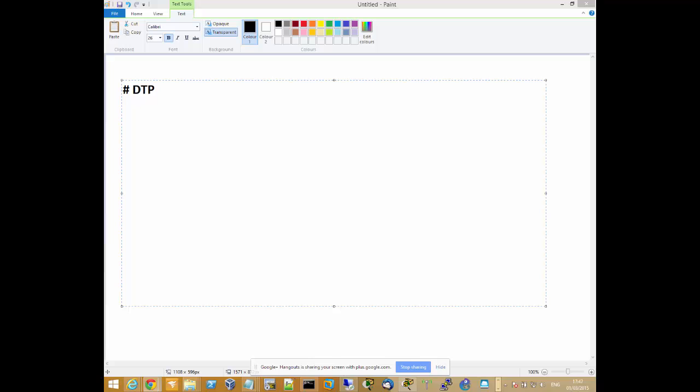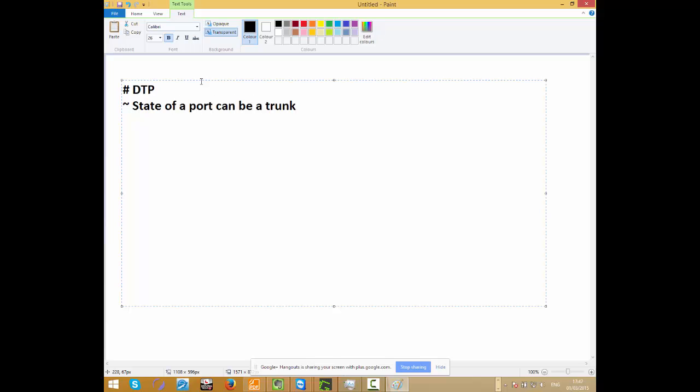So, quick 5 minutes revision from last week. When we discussed DTP, what's the purpose of DTP? First, DTP is just the state of a port that can become a trunk port. Yep, that's right. I knew it was something like that. I just couldn't remember. Yeah, it's good.